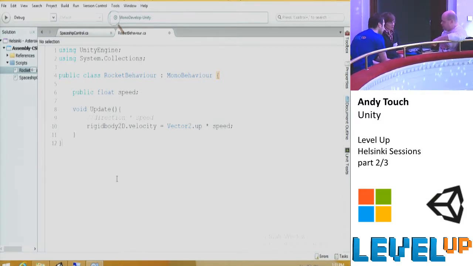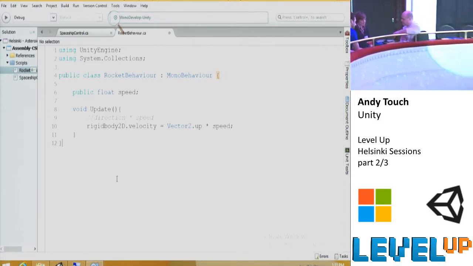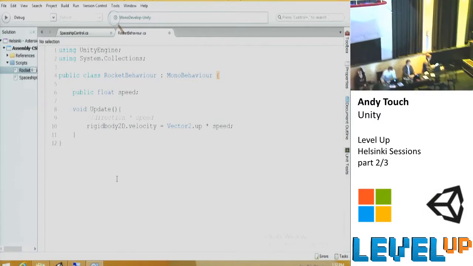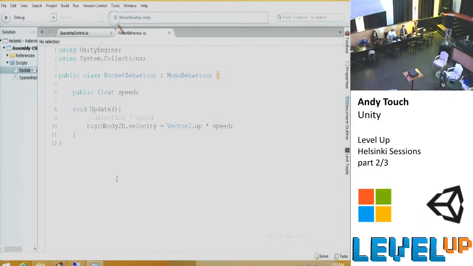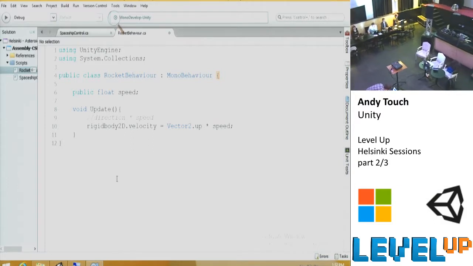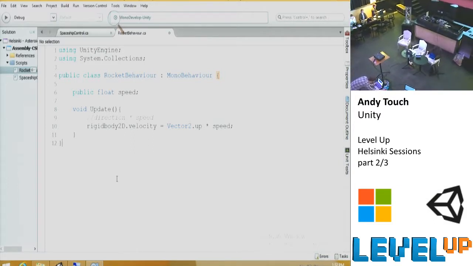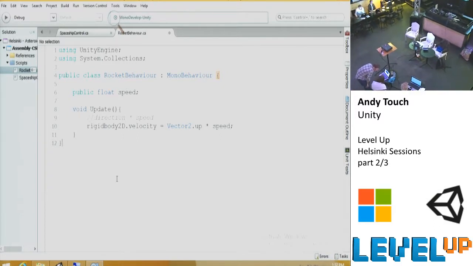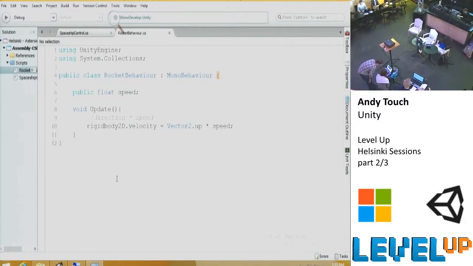So we've got a rocket. We're going to add a component. We're going to add the script, the rocket behavior, to it. And okay, now we have a speed, so pick a number. 10. Oh, well, that's what we're going to see.